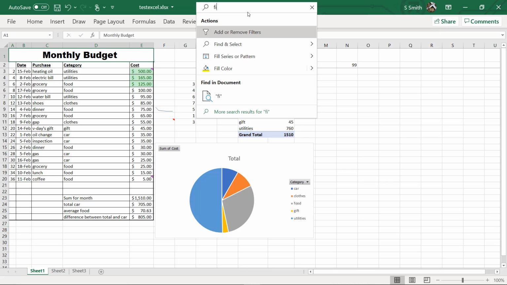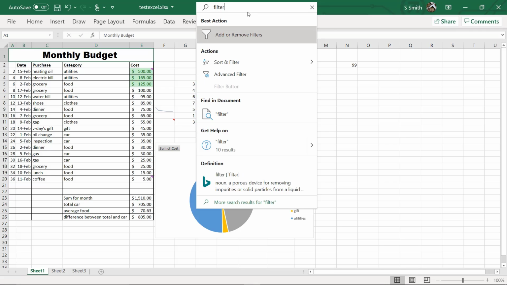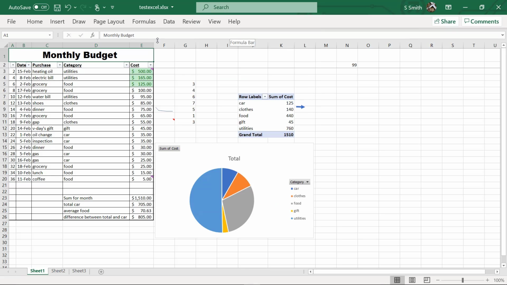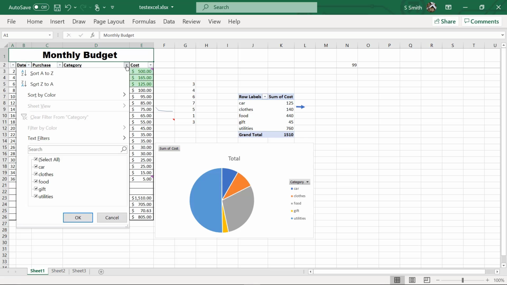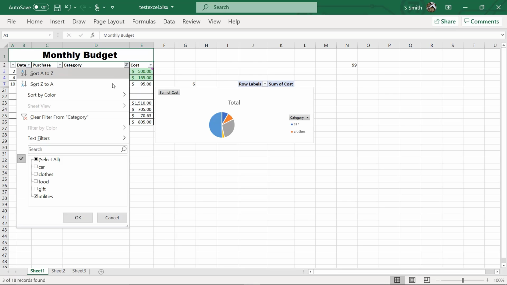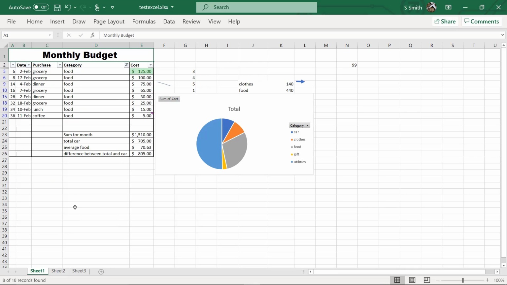I can't remember which menu filter is on. I'm just going to type in filter and then select add or remove filters. Over here, I can see these down arrows were applied. If I click that, I can go to my data and see what I would like to filter by. I'm going to deselect select all and just select utilities and hit OK. Now I'm going to select that down arrow again, unselect utilities, and go to food and say OK. I can see that my filters are working.